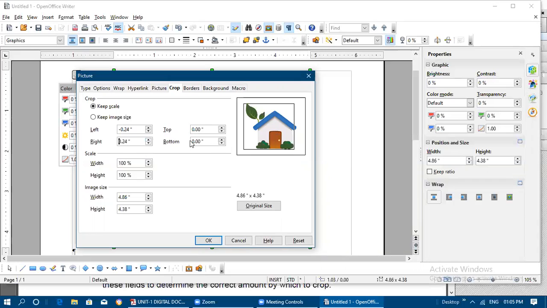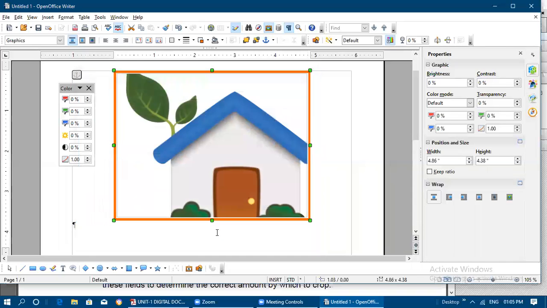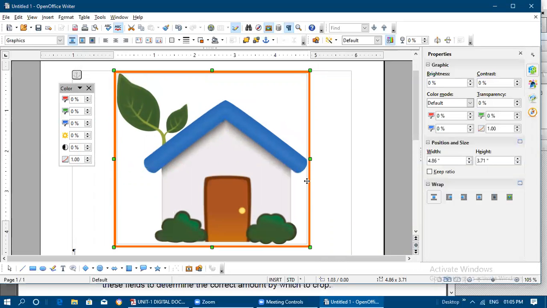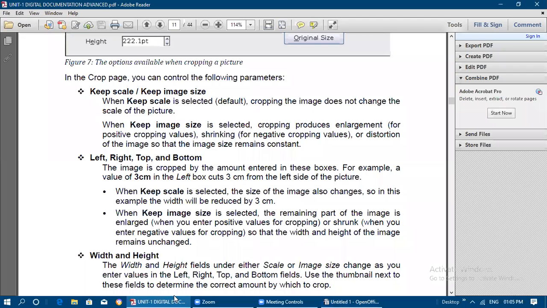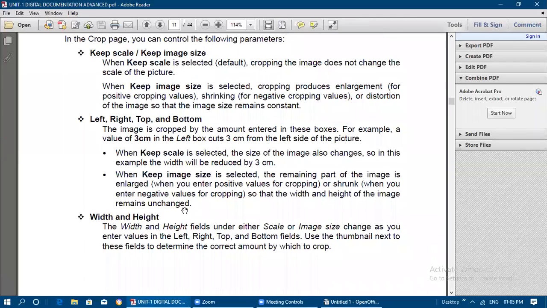Okay, some parts of the image, and then from top. So from top also it is cropped. Okay, now bottom, and you just click OK. See, the image is cropped according to the values we have given. I have just given Control Z in order to get back the original image. Okay, so like that for keep image size also we can do it.